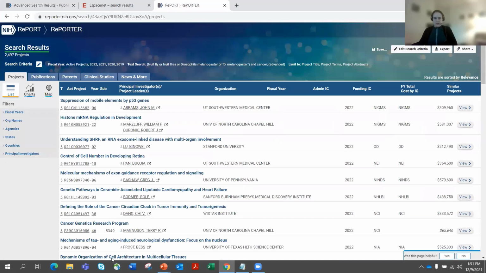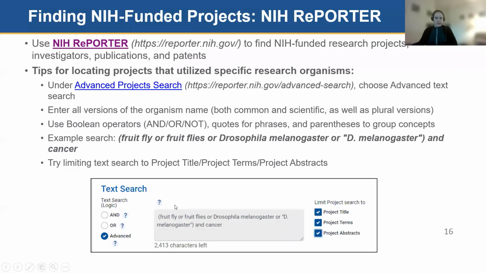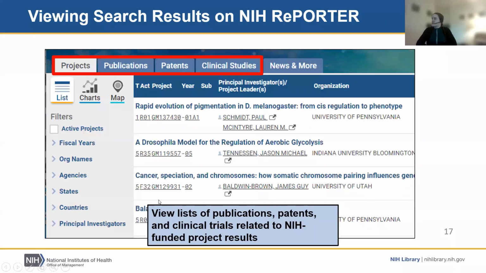And we get our search results. So just looking at the search result box, under the search results, you can view NIH-funded projects where any version of the organism name is listed in the project title, project abstract, or terms, and also choose to view lists of publications, patents, and clinical trials related to those projects. You can find links to the publications on PubMed, links to the patents in the U.S. Patent and Trademark Office database, and links to clinical trials at clinicaltrials.gov.